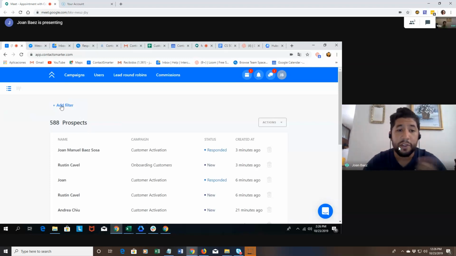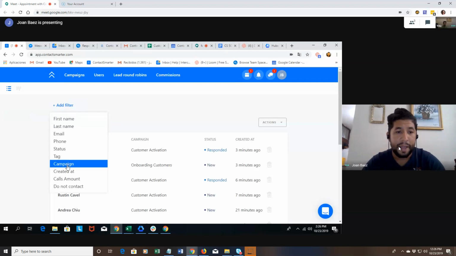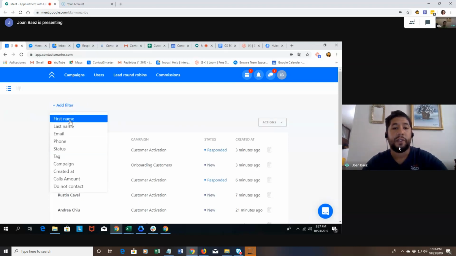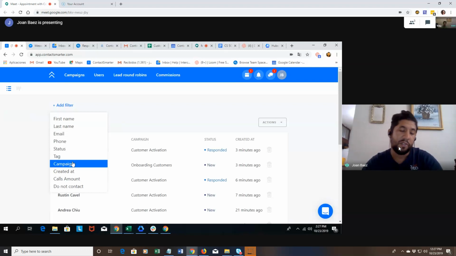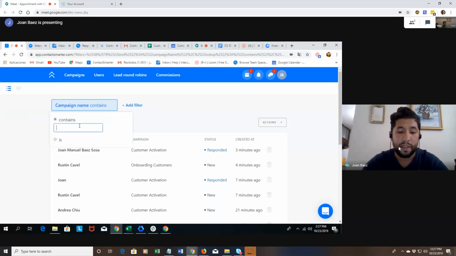You can filter your campaigns by clicking on add filter. And these are the different ways you can filter your leads to avoid sending the same broadcast message to all your leads. You can filter them by first name, last name, email, phone number, and campaign, which is the most common way that our users filter their leads. So we're going to filter by campaign, and I'm going to click where it says Context Marketer follow-up.